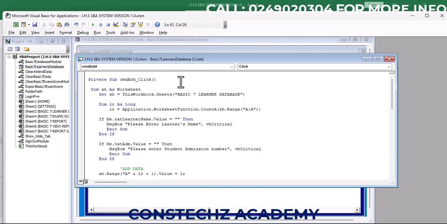So the first line of code is Dim sh as what? Worksheet. Some people can add w to it so that it will sound reasonable to you, or you leave it like that. Dim sh as Worksheet. Now after you have dimmed it, you have to set it.